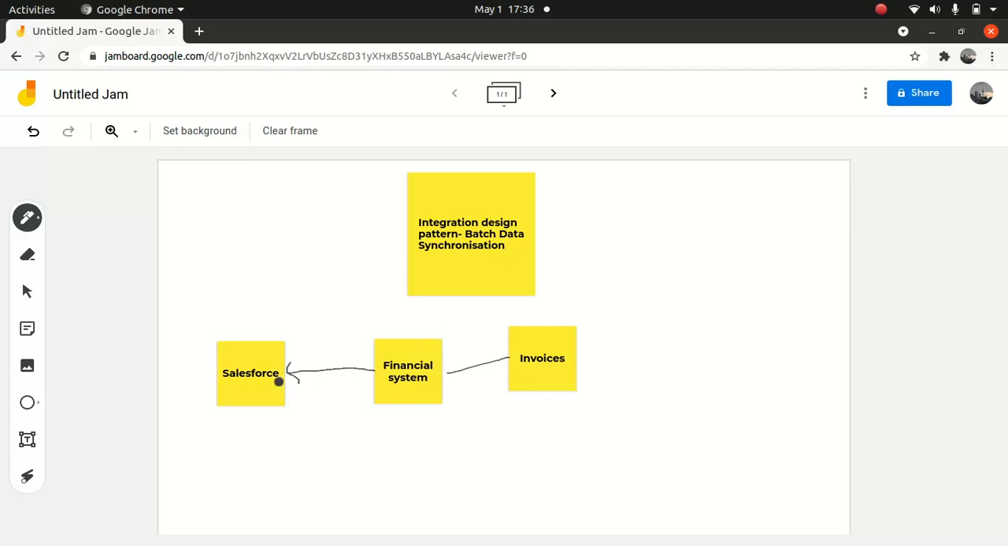Now you have to ask various questions before you even jump into this design pattern. The first question you have to ask is whether the data will be stored in Salesforce. If the answer to that question is no, then there are other integration options which an architect should consider, like a mashup. It's just an example. Or let's say the data will be stored in Salesforce.